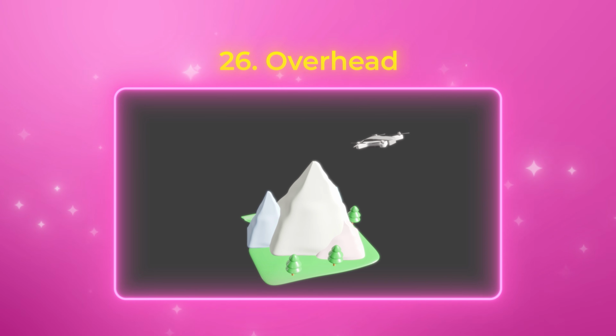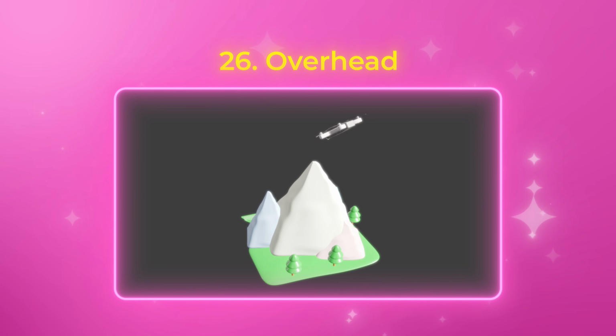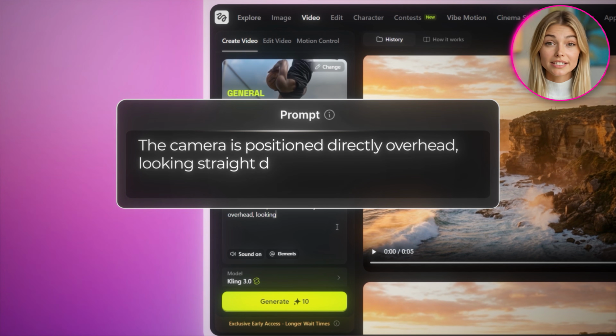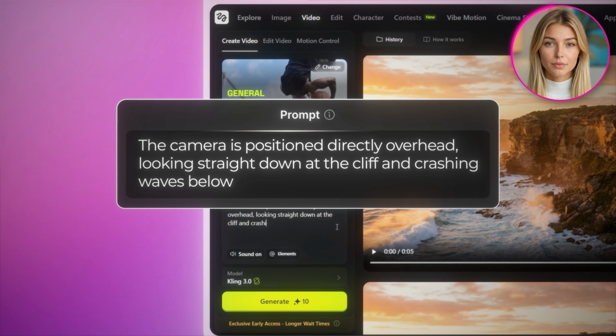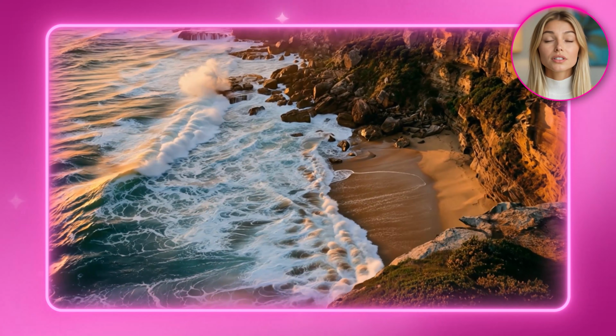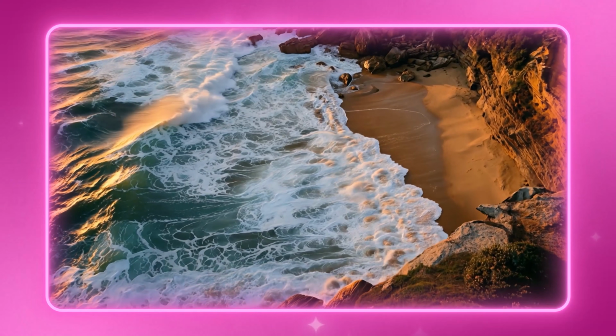Number 26 is the overhead, which positions the camera directly above pointing straight down. So I'll write, the camera is positioned directly overhead looking straight down at the cliff and crashing waves below, slowly rotating. It's sometimes called God's eye view, and the result looks almost abstract.